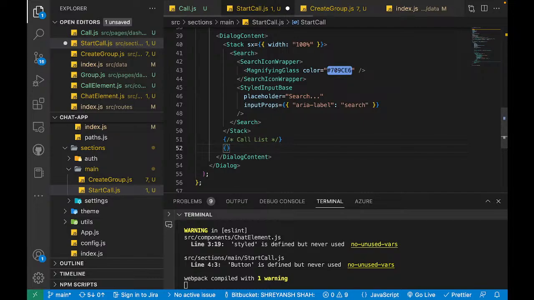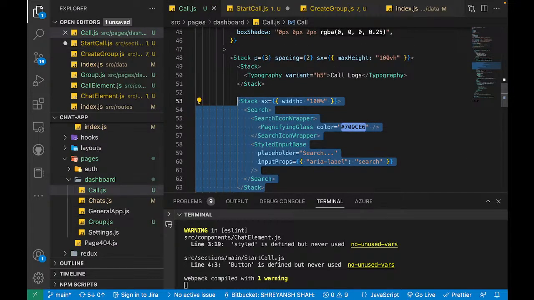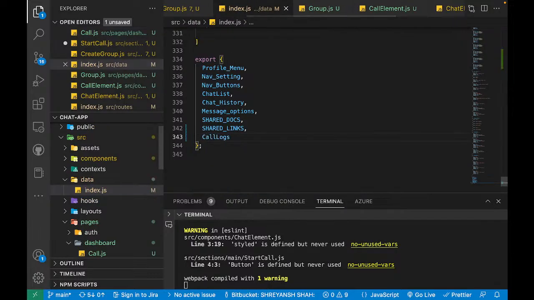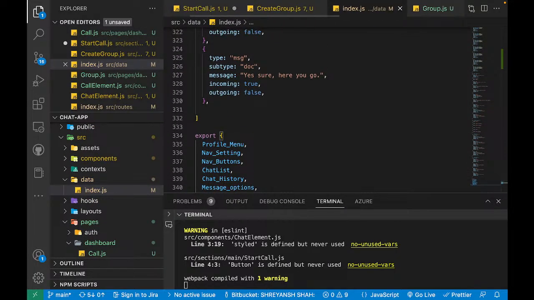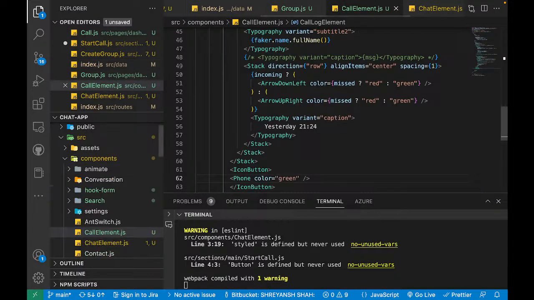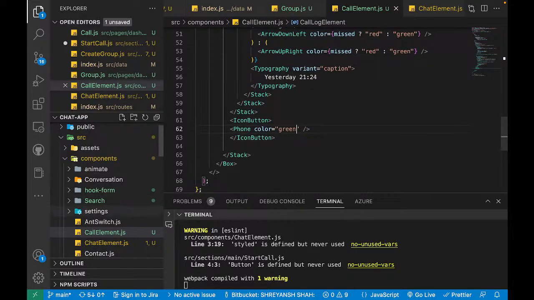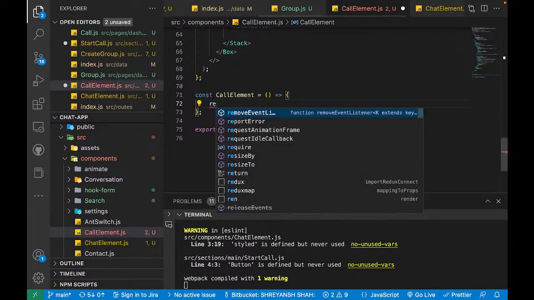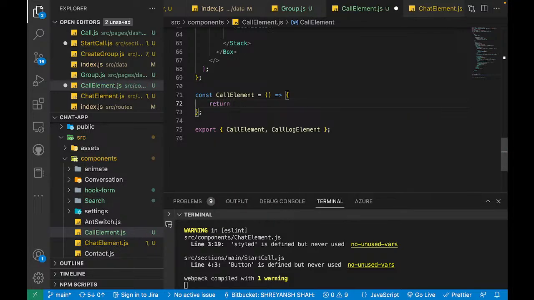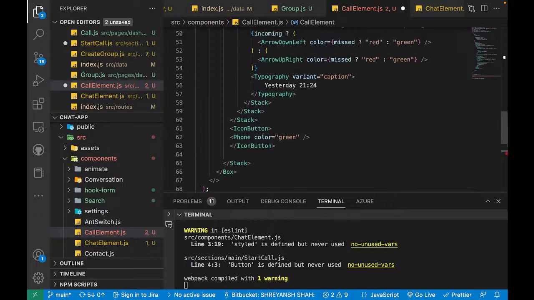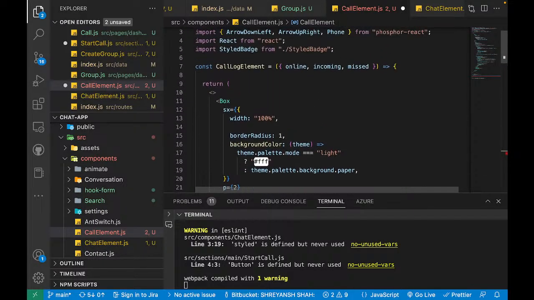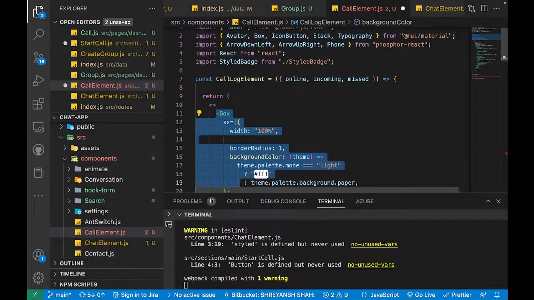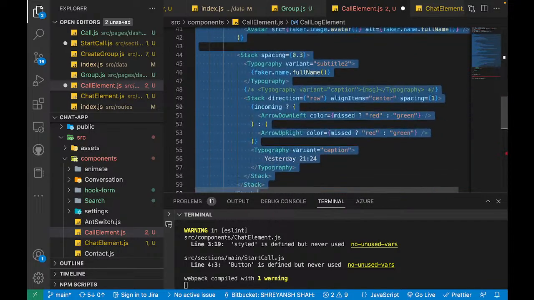So here we'll be needing another list again. Let's actually go back to the data folder, or before that we can just create a call element. So I'll be moving inside this CallElement.js, which is present inside this components folder. So we created this call element. Now it's time to render some JSX here. Inside this return we'll be rendering almost the same JSX as we have written here. Only there are going to be a few changes. So I'm just going to copy it.